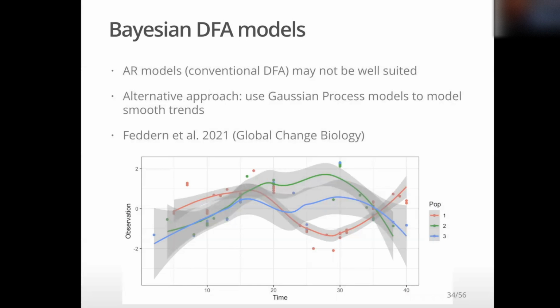Okay, so one alternative approach that we started talking about was this: the autoregressive model in a DFA is great, but there's no reason why we need to be constrained to just using that as the underlying process model. And so one alternative here was to use something that's more smooth. So here, splines and Gaussian process models to really model those smooth trends. If you've worked with GAMs before, this is similar to what a GAM is doing.